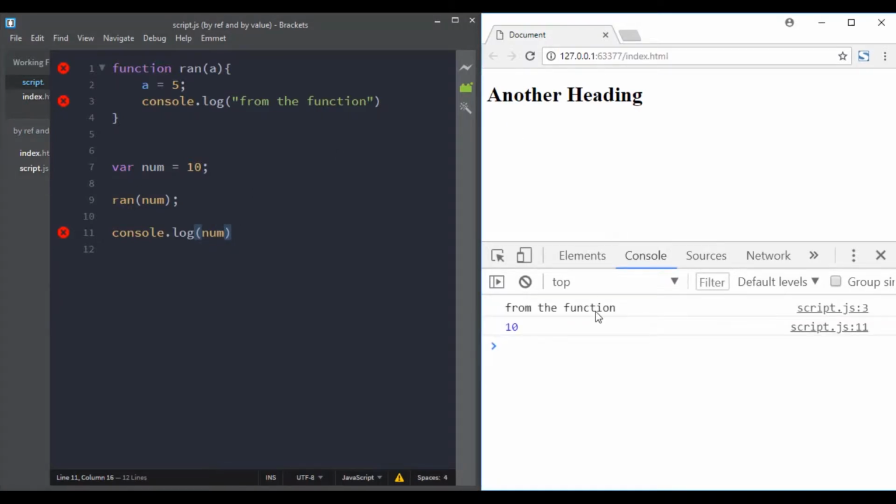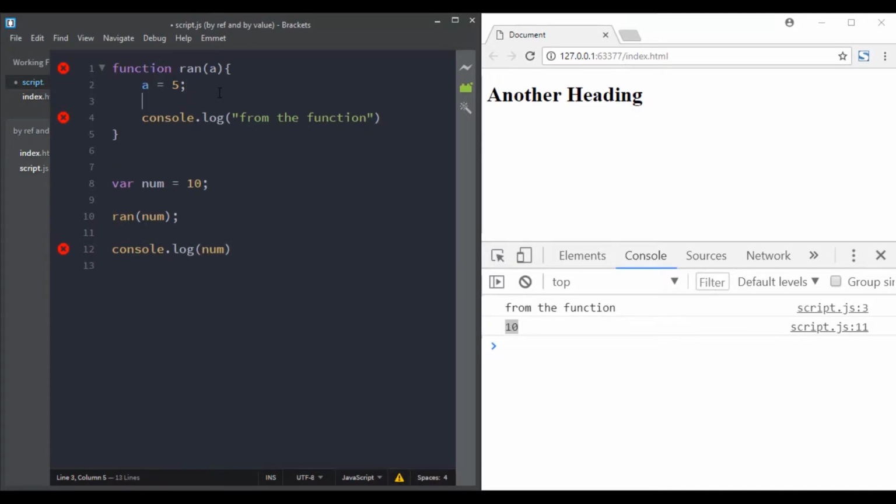The function gets executed, but the value of this variable has not changed. Let's try to console log its value within the function. Within the function it becomes 5, but outside the function it is still 10. Well, at first this may seem really weird, but let me explain why you have this result.